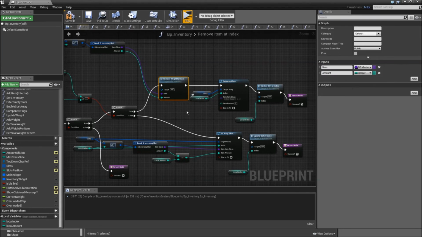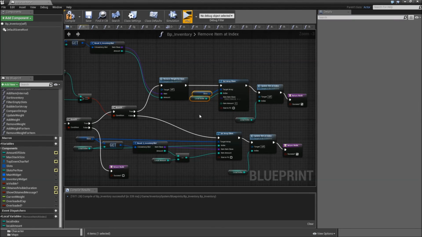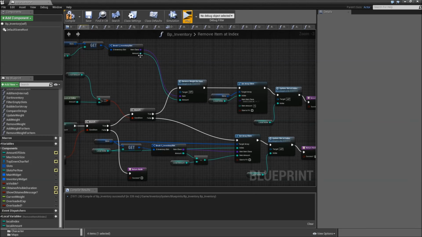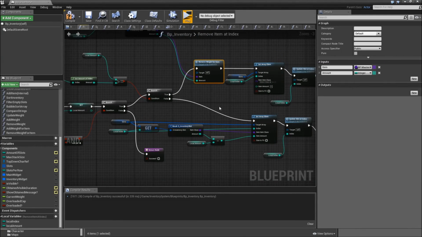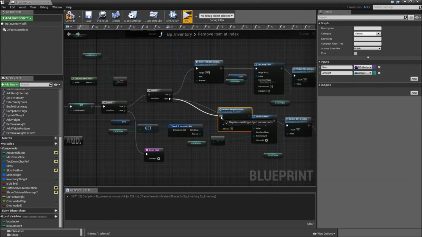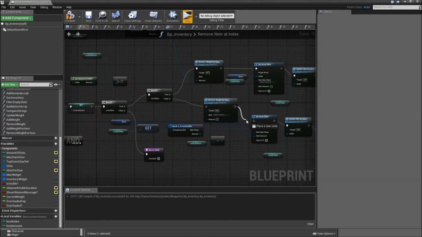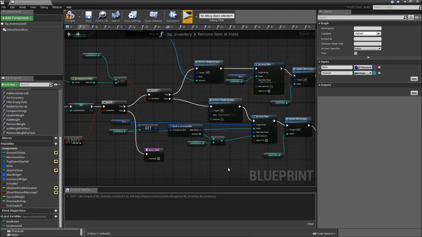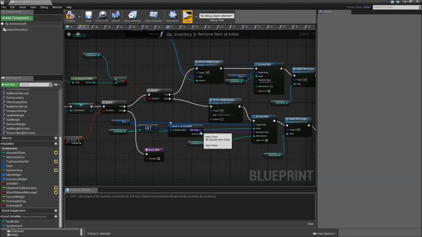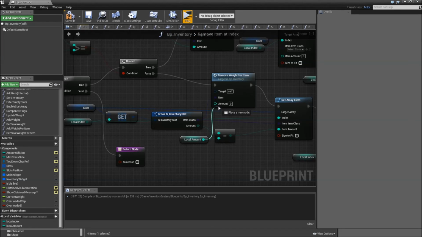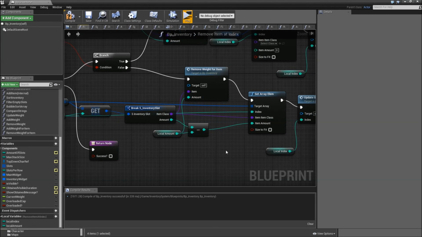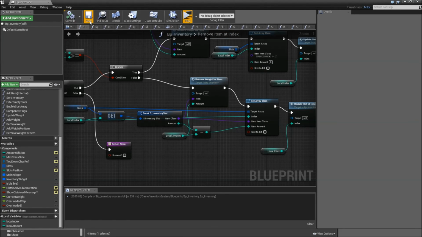Also make sure that you call that function before setting the array element, because otherwise you don't have access to the amount that was there before. For the false path, we can copy over our function. Again, call that before you set the array element. The item class comes from our break as inventory slot here, and the amount will just be the local amount that is subtracted afterwards. Now compile and save.